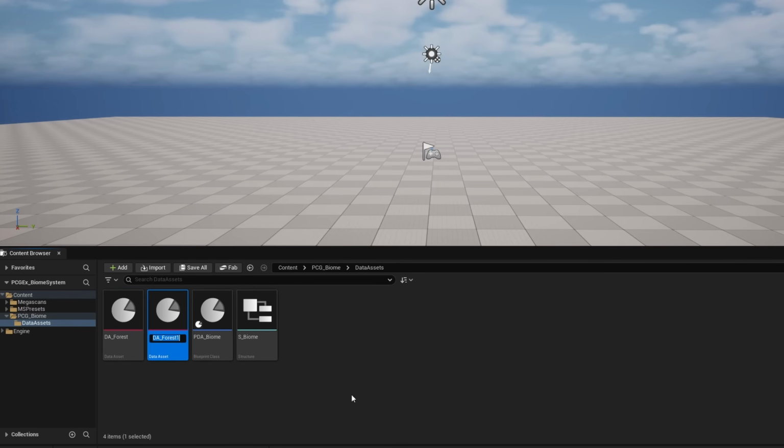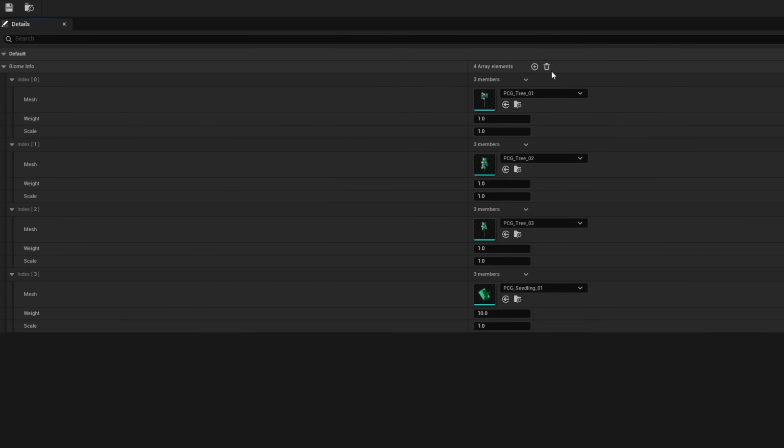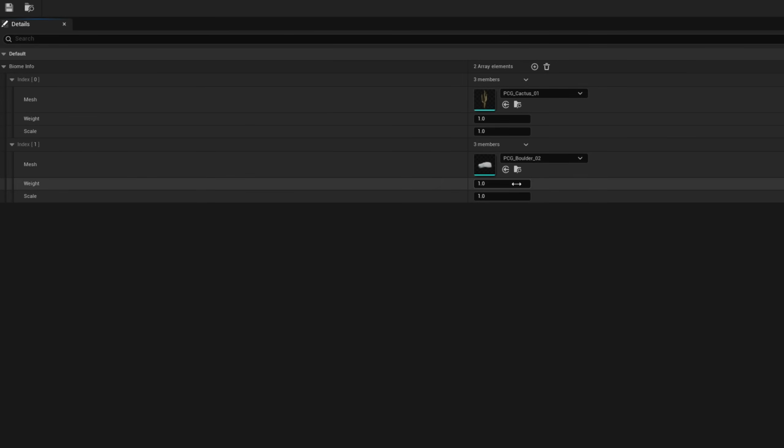From here, I can go ahead and just duplicate this and call a different one, for example, desert. And in this one, I can go ahead and swap out all of these meshes for a desert. For example, with some cactuses and some boulders, maybe I want the cactuses to be twice as big, the boulders to be 5 times as often, and also twice as big. We have all this control here, but the main thing is we now have the option of creating the biomes however we wish.